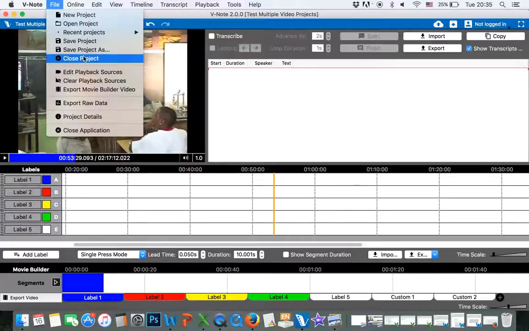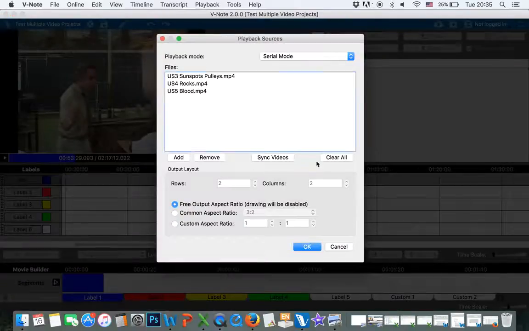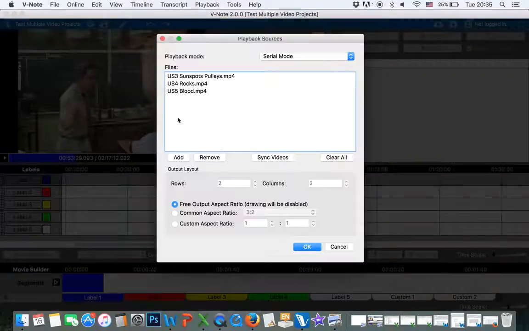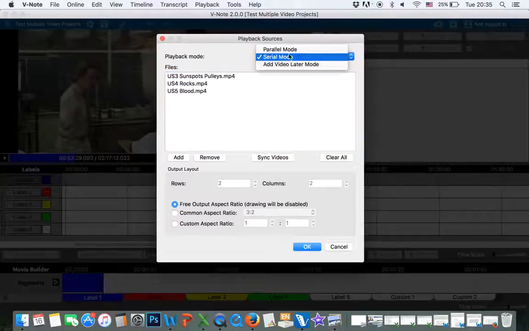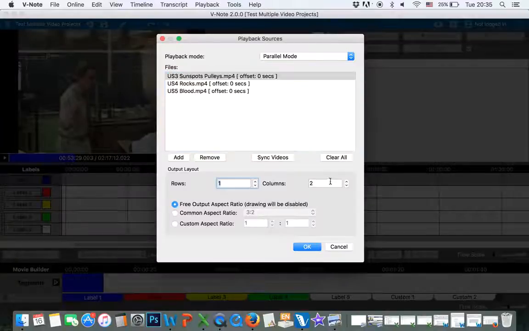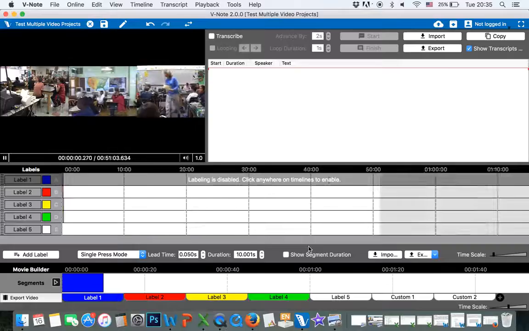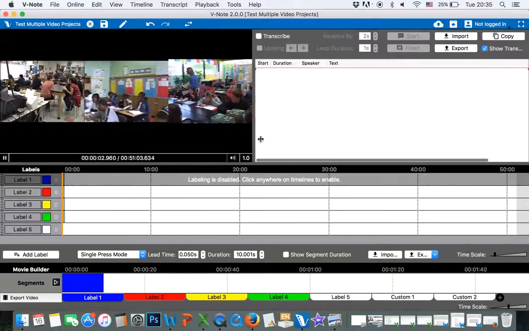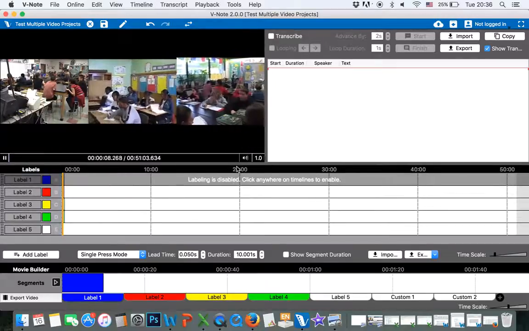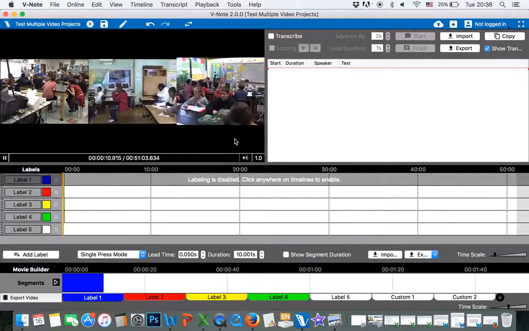I'm just going to go back to edit playback sources again, and if you want to clear all of them, or change the orientation, one other thing: if you're in parallel mode, you can change the orientation of your videos. In other words, rather than a grid like 4 by 4, you can have them in just one row, say, with 3 columns, all across the top. Or you could put them all in one column if you wanted to. Depending on how many you have, it will change.